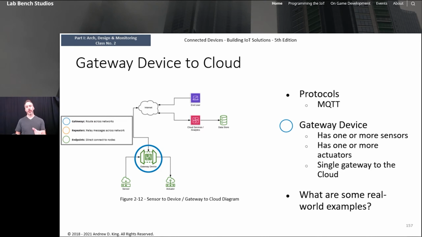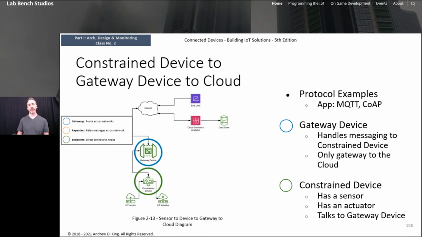Here's one where it shows the gateway device connecting into the cloud. Notice that in this particular case, the gateway device can actually have a sensor and an actuator attached to it, because it's providing not only the abilities that we would typically see within a constrained device, but also the gateway connectivity into the cloud. And we'll see this with smart thermostats, for instance, that will certainly have a sensor built in.